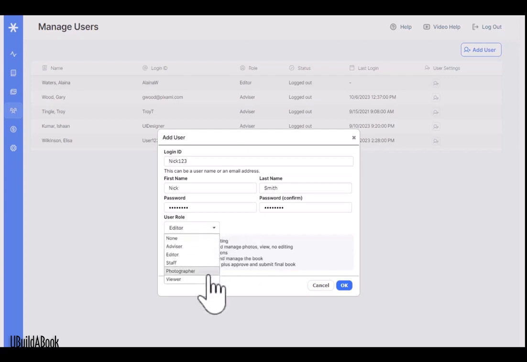And then the highest level role is the advisor. The advisor is reserved for only the teacher, the main admin, whoever is responsible for ultimately approving and submitting that final book. The advisor has full access to everything in the software. The advisor is the only one that can approve and reject sections. They're actually the only ones that can even see those buttons on the ladder.